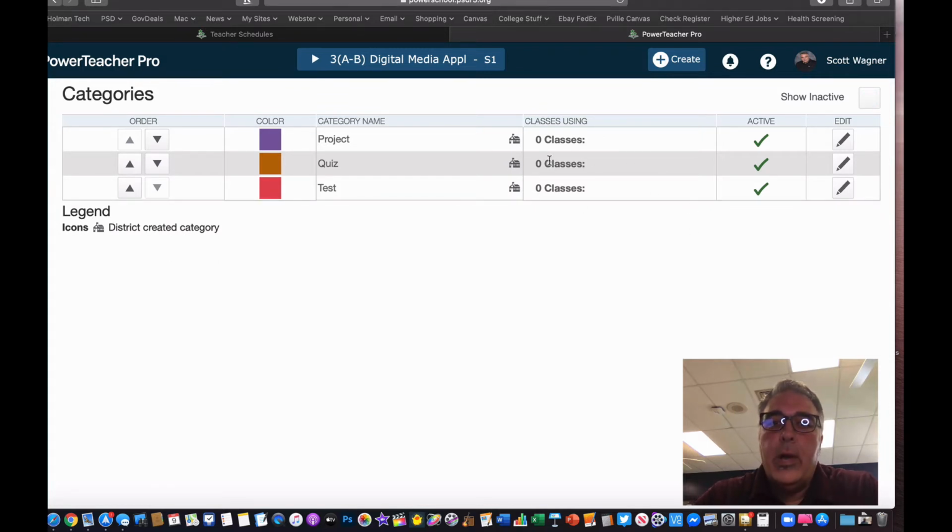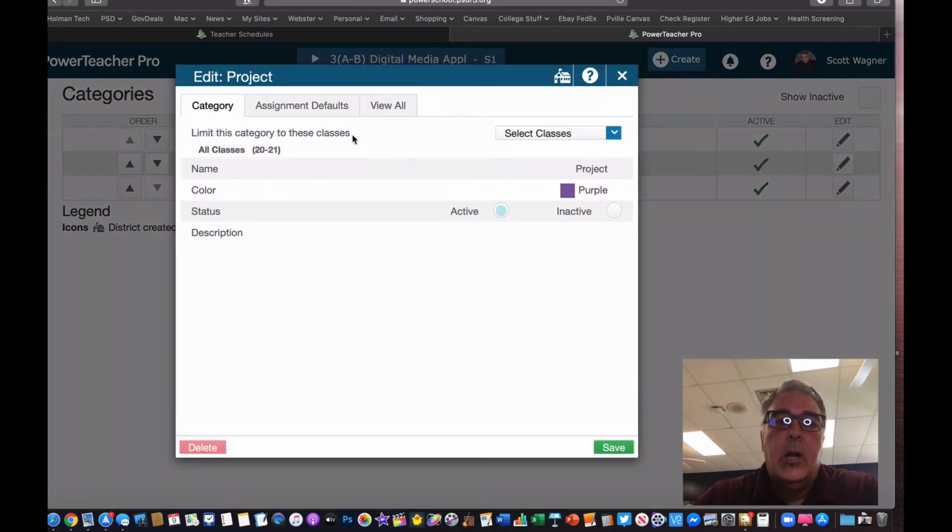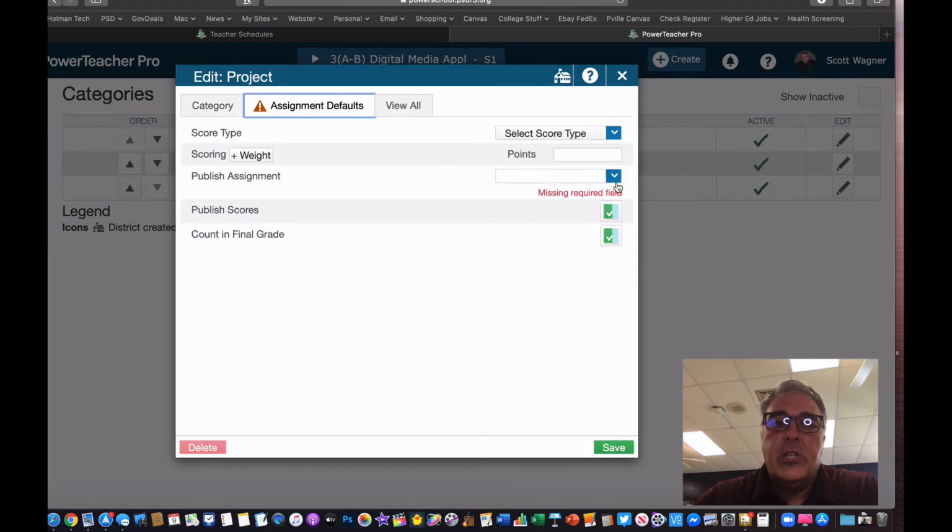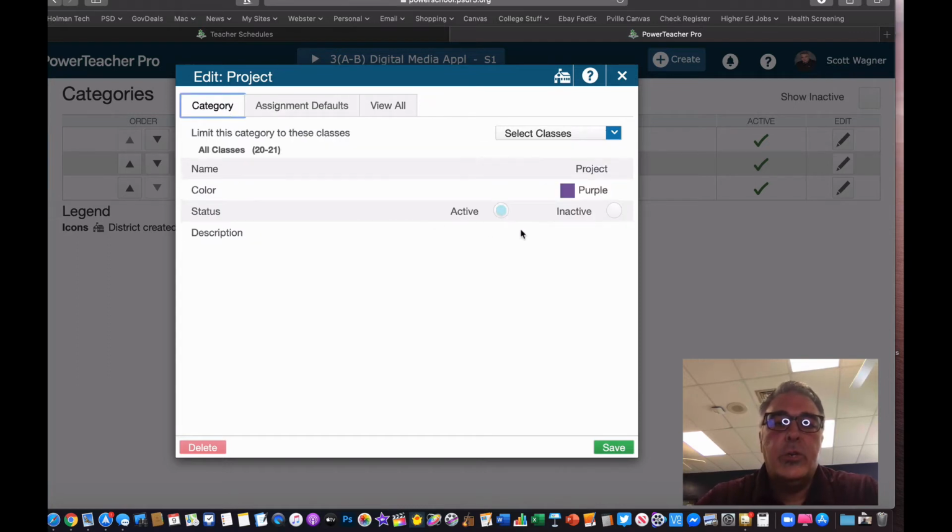But I want to go ahead and follow the exact same procedure for every single category I have. So I'm going to go to Edit, Assignment Defaults, make sure that Publish Assignment is set to something. Again, most people would do immediately, which means as soon as I publish or create this assignment, it's going to get published immediately. And then again, up here at the top, I need to choose whether this is an active or inactive category that I use, and then click Save.